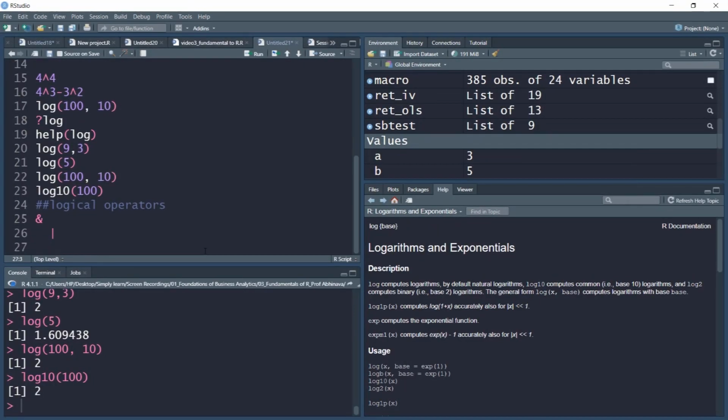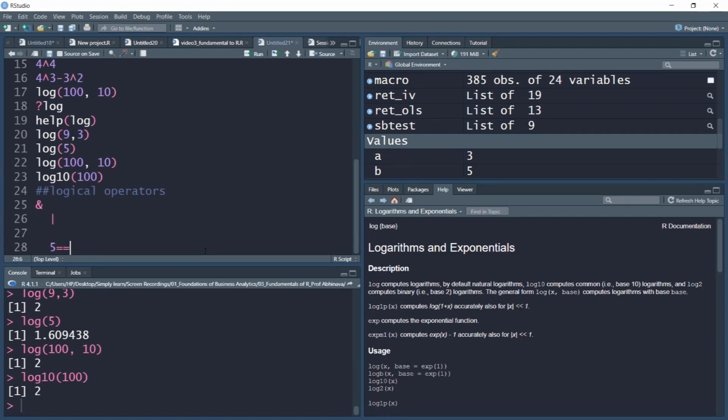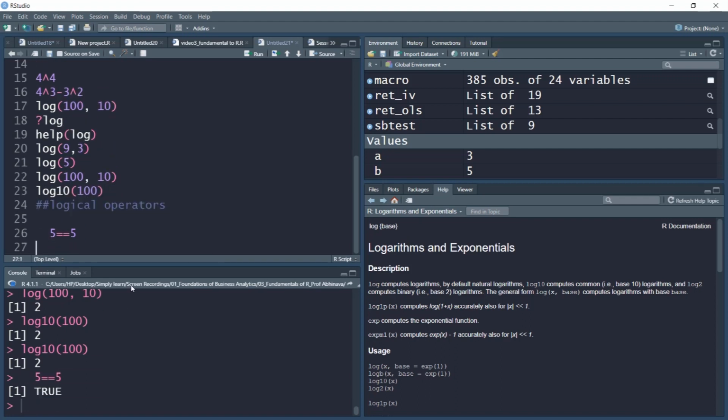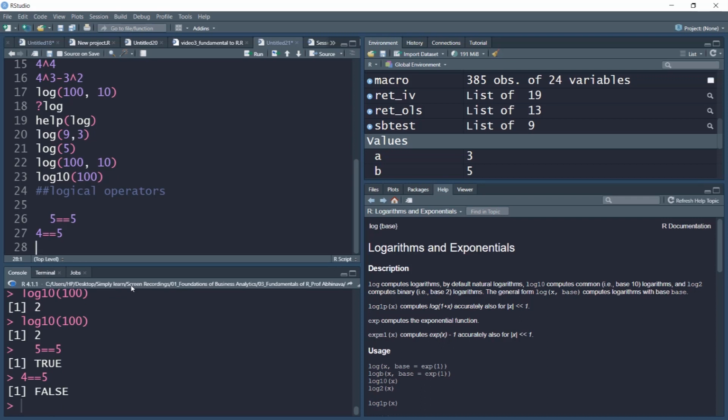For example, look at this 5 equal to 5. Now in this case, if I run this, the output would be produced as true because both the LHS and RHS are 5. However, if I put left and right operands as 4 equal to 5, it will produce an output of false because one side is not equal to the other side. Also, let's say I want to assign this true or false to another value like this.